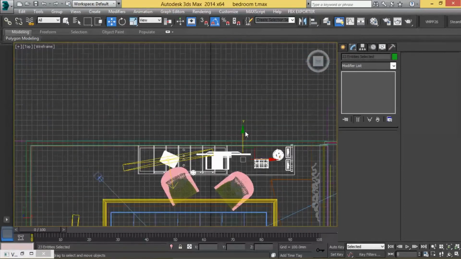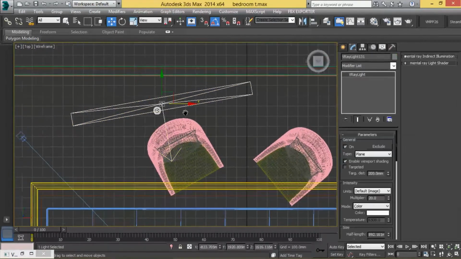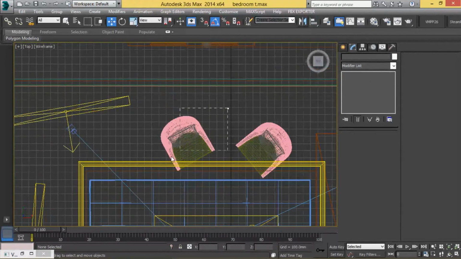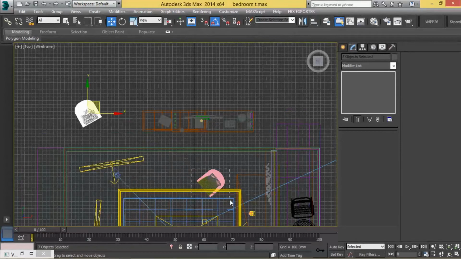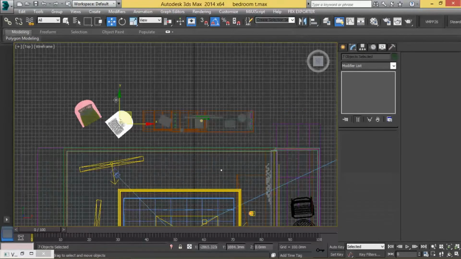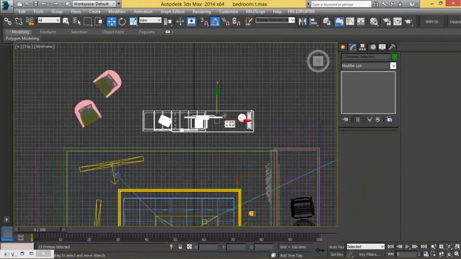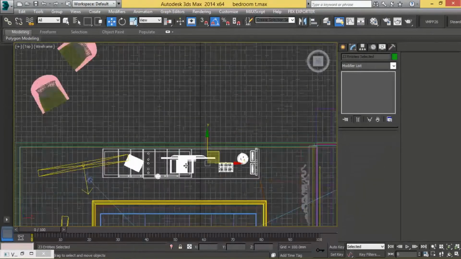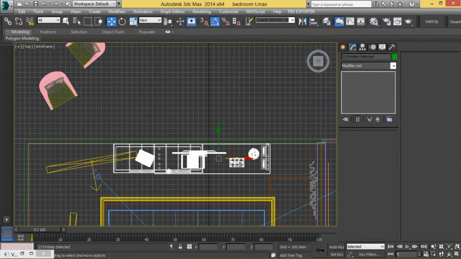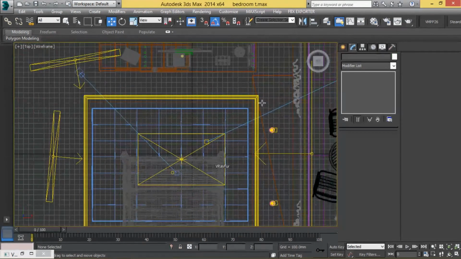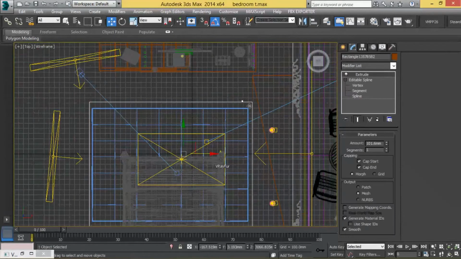Some changes in the bedroom I need to do. The chair is not looking good, so just remove this and place a TV unit. I am removing the cove light also, as well as the window.